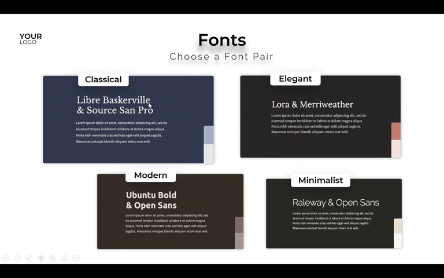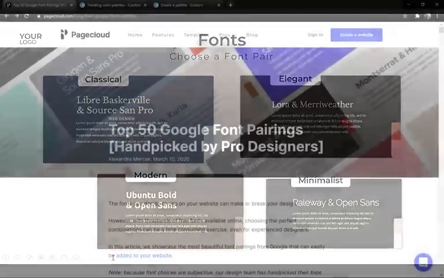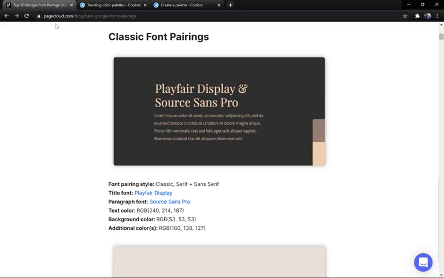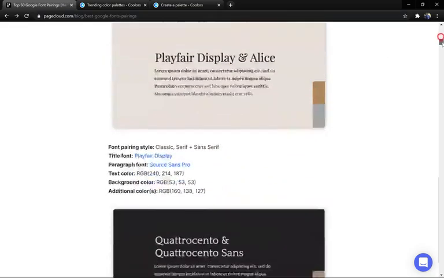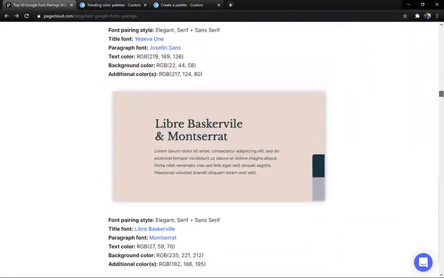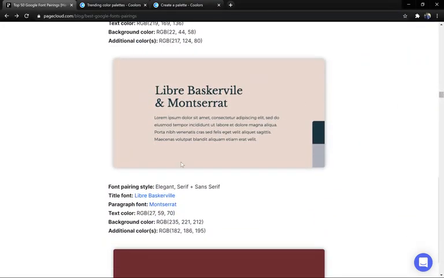And at the same time, each font has its own feeling. So as you can see, you can have classical looking, elegant, modern, or minimalist looking fonts. So it's up to you, it's a creative choice. So there is a good blog post by pagecloud.com which covers a bunch of awesome font pairs. So feel free to check it out, and if you like anything, you can easily download these fonts. They are for free, and you can download them from Google Fonts.